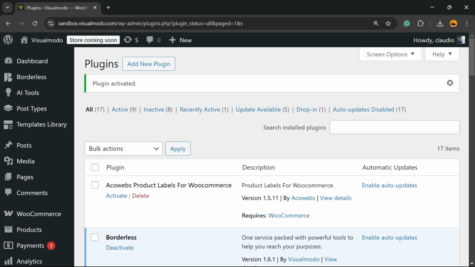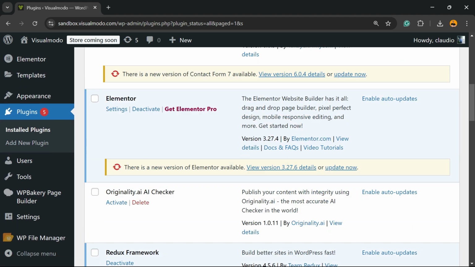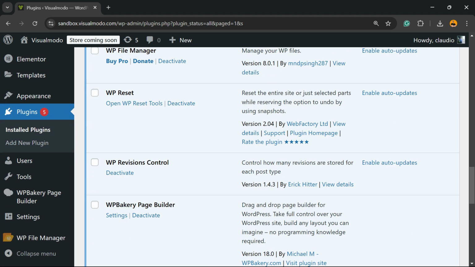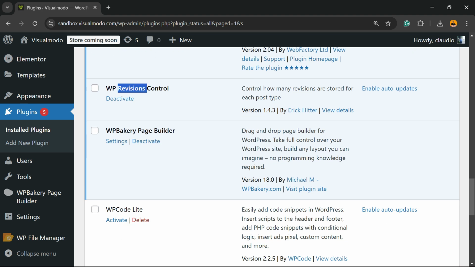This is gonna redirect you to the plugins list, a list where you can see all of the plugins present on your site. Here's the one I have installed.